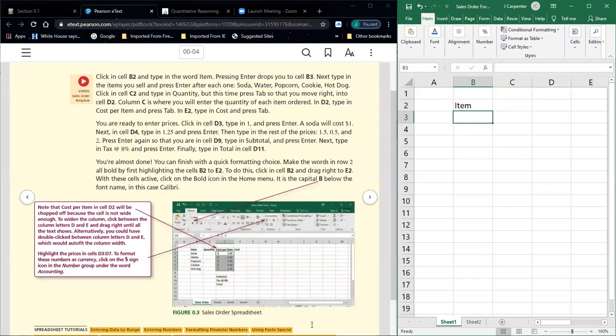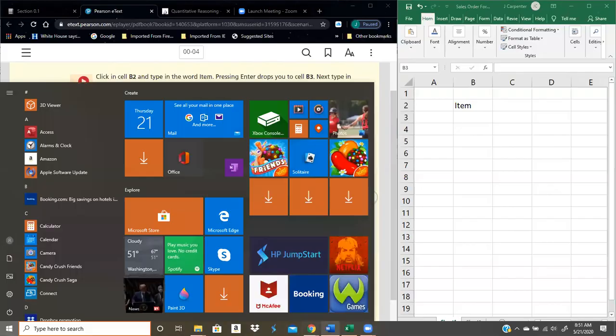Why is my taskbar not pulling up? All right, Windows button. Save the day.